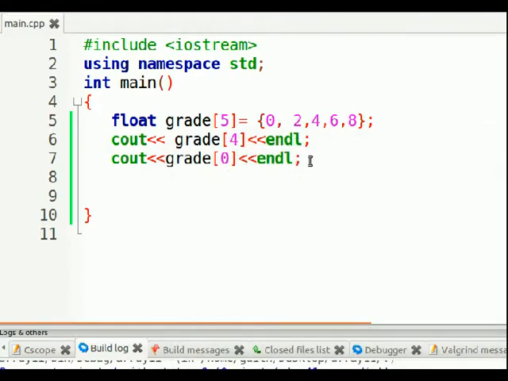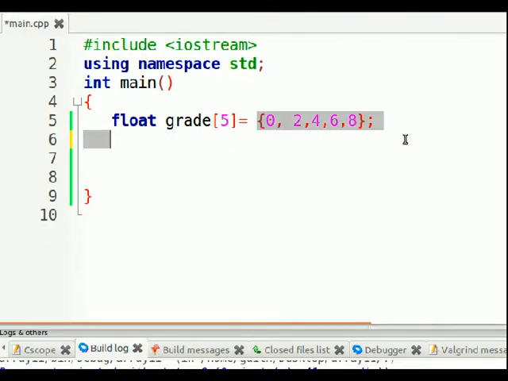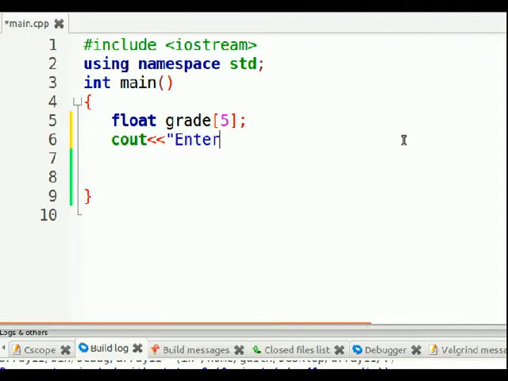So now I don't want this and I don't want this. I declared an array. I want the user to enter 5 grades.